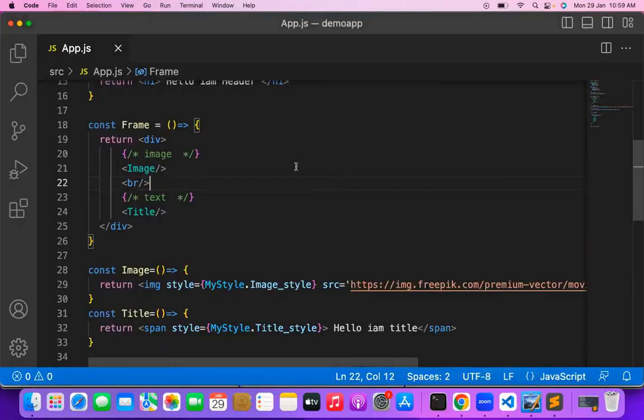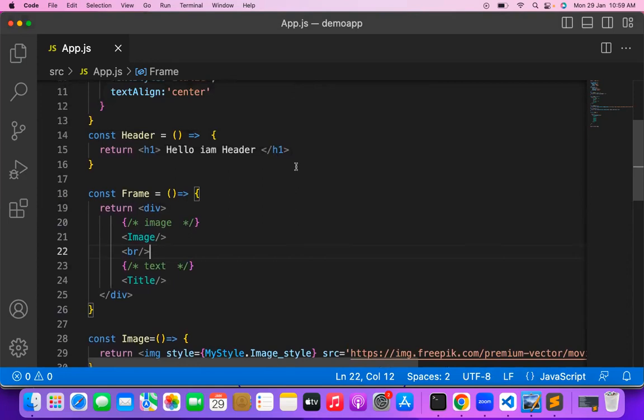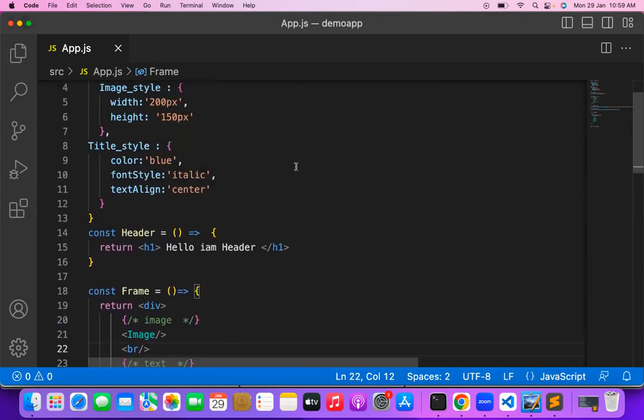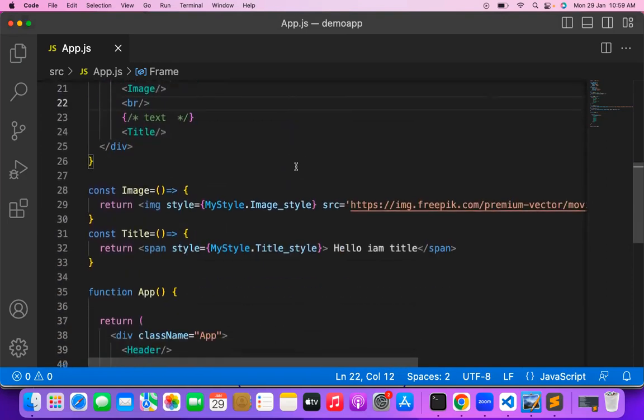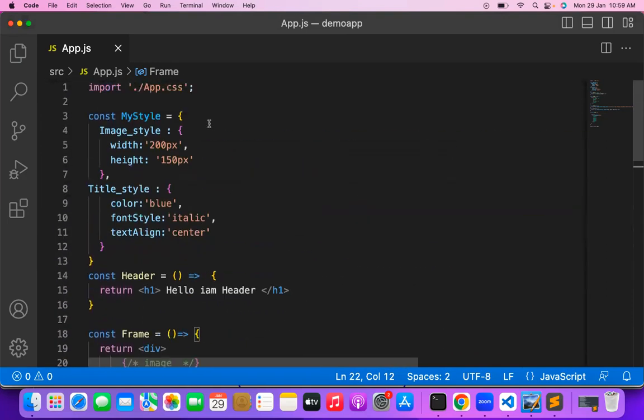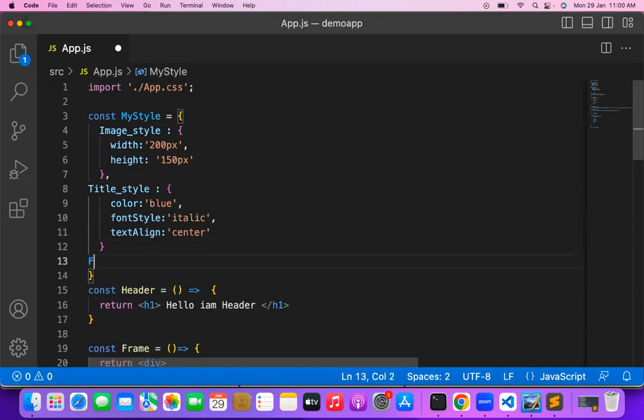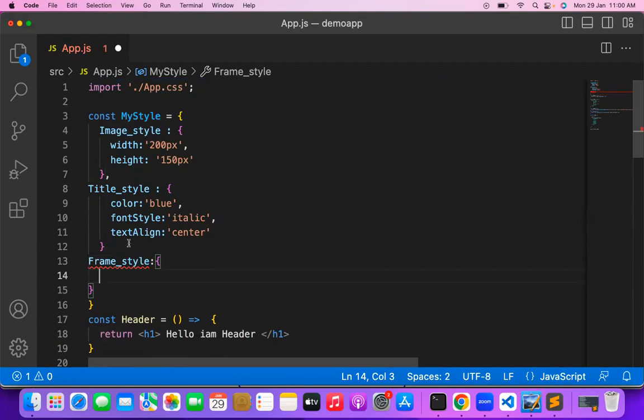And finally, what my requirement is, for frame I want to design a simple frame style. Where is the frame? Frame is available here. For frame, I want to design some style. Frame style colon, what do you want for frame style? I want to give some border radius, border radius 10 pixel. 10 pixel should be in the single quotes.